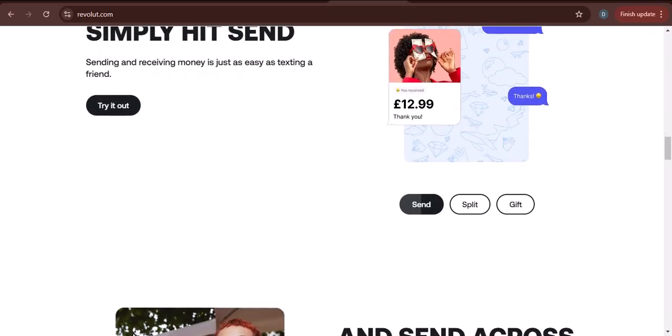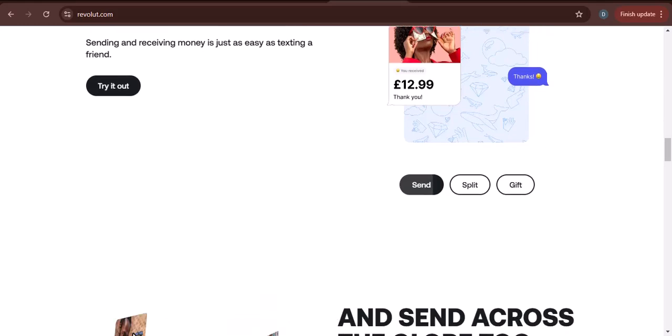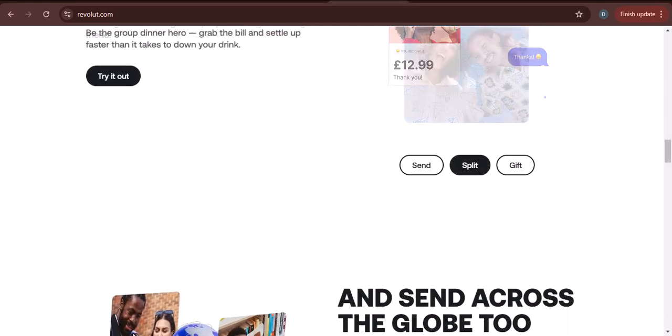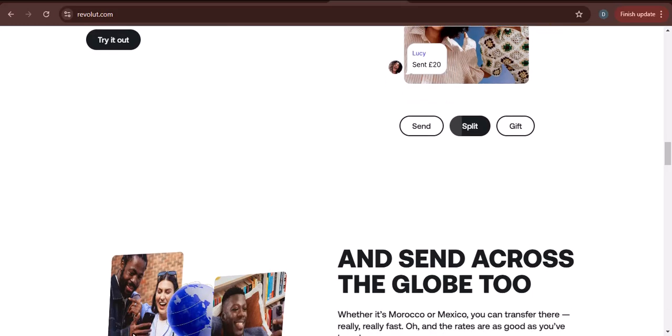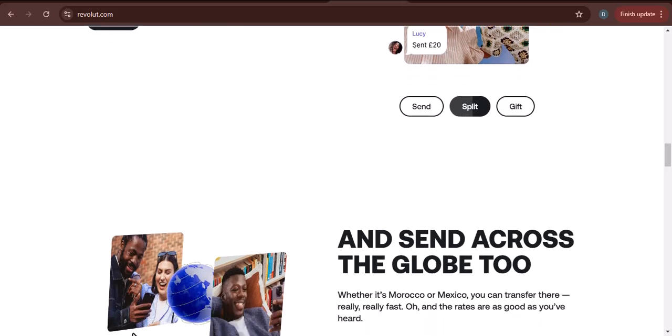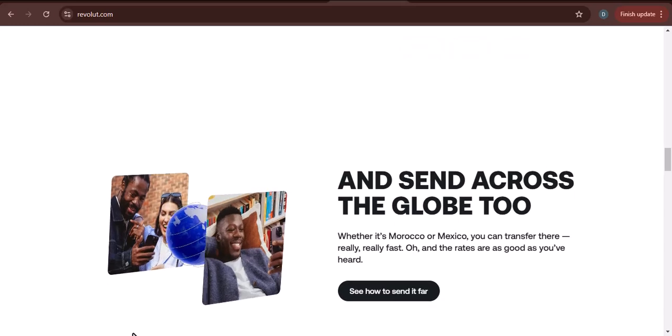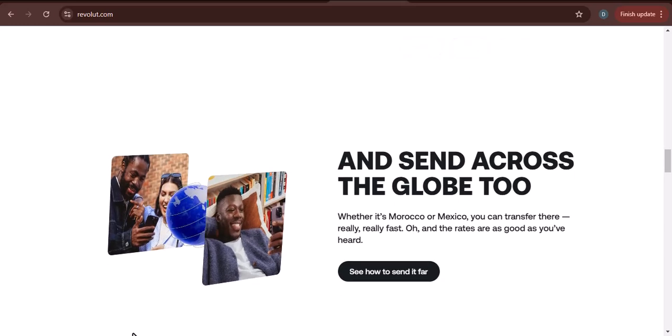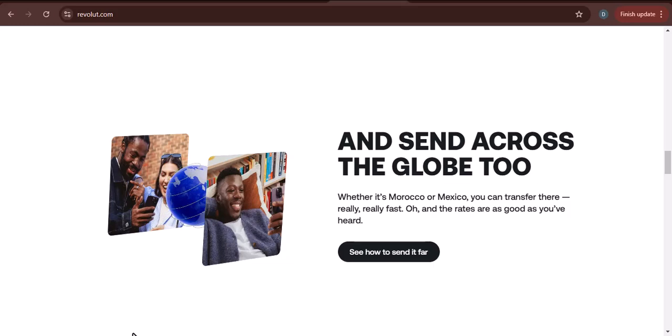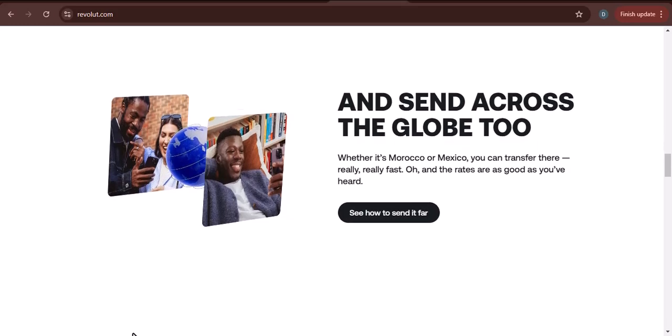Link your bank account. To link your bank account to your Revolut account, open the Revolut app and tap on the Settings button. Select Bank Details and then tap on Add Bank Account. Enter your bank account details and then tap on Submit. Once your bank account is linked, your friend will be able to transfer money directly to your account.